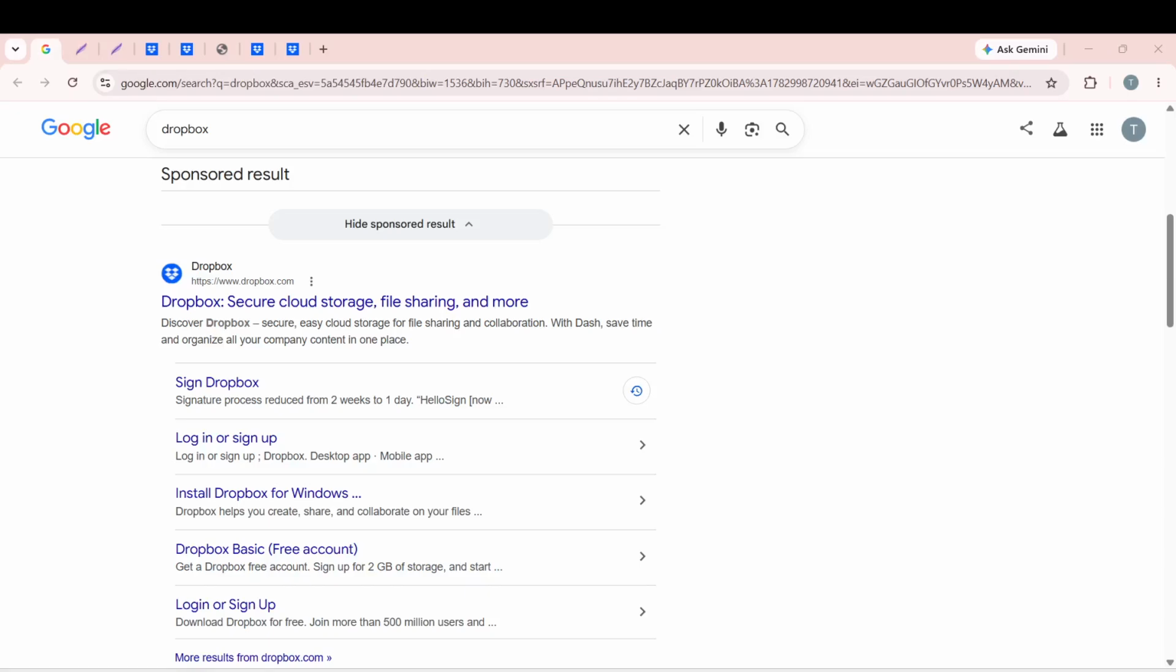In today's video, I'm going to teach you how to create a signature in Dropbox. First, open your preferred web browser and search for Dropbox. You will see several results that may include the official Dropbox website. It's important to ensure you are clicking on the correct link to avoid any phishing sites.